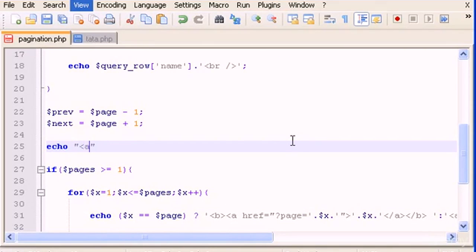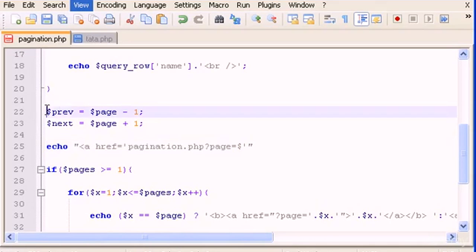So let's type href equals, and now pagination, which is the name of the file where the script is. And now let's type the name of the variable, page equals, so page is going to be equal to this variable here, which is the previous. Okay, because this is going to be the link to the previous page. So let's type here prev.